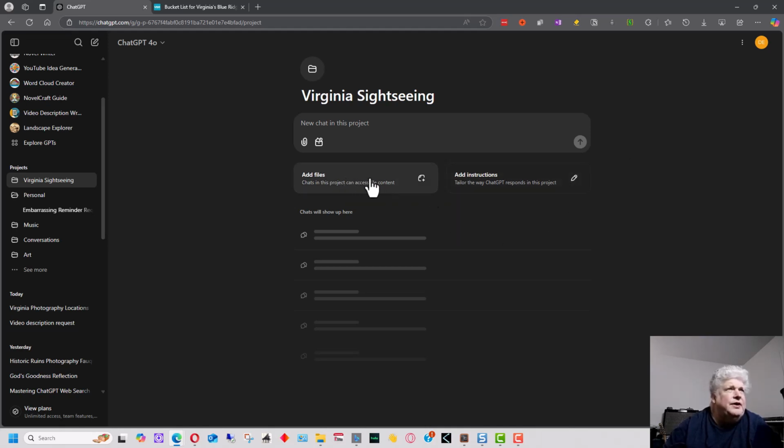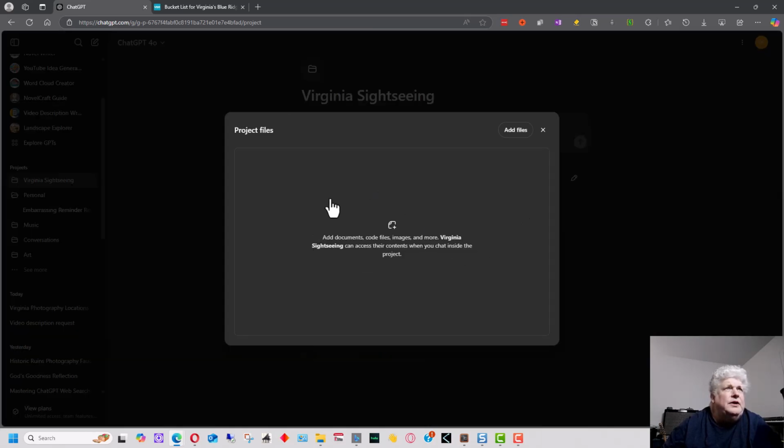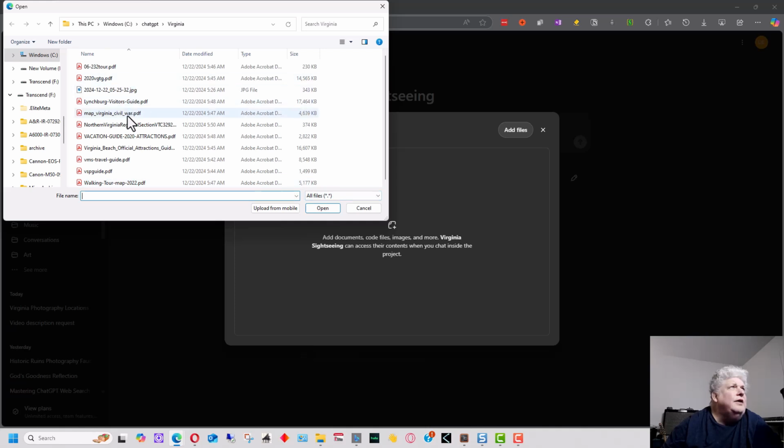So let's add some files first. We would click on here. We can drag them right into here from a folder, or we can go to add files. I have some various files that I collected from different sites on the web that are about different sites in Virginia. These are PDFs. I just did a search on PDF and sites in Virginia, and it gave me different sites from different counties in Virginia, and they had these PDFs.